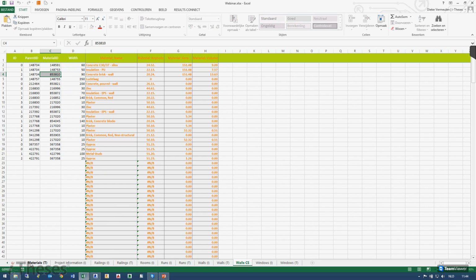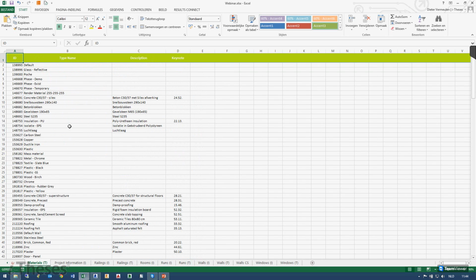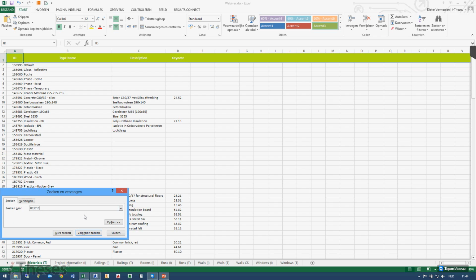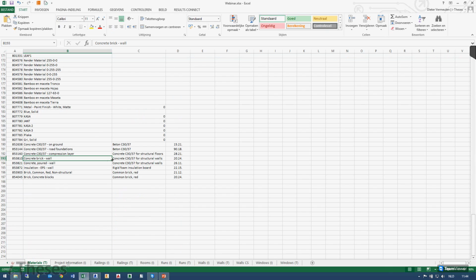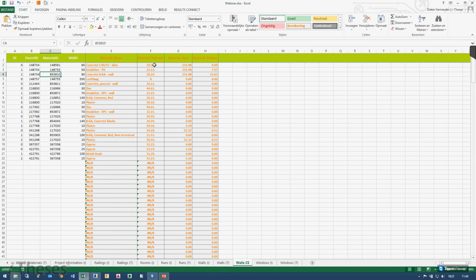And then we go to the materials. And let's find it. Find that value. Here we are. It's concrete brick wall. Concrete C3037 for structural walls, which has this keynote. This means that even if you want to, you can set the material keynote linked into your layers. See here? So this is the material name, this is the material keynote. So everything is about identification.